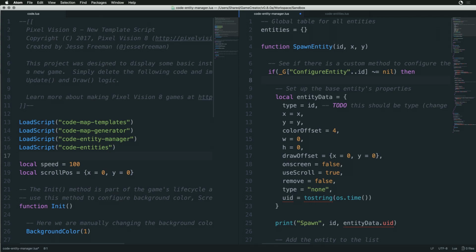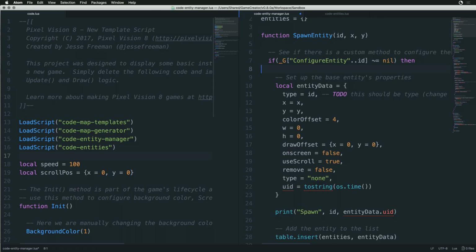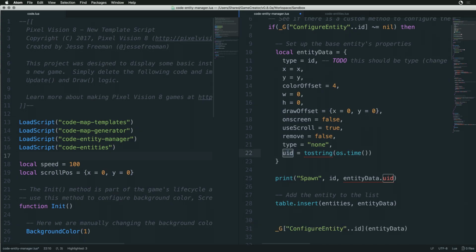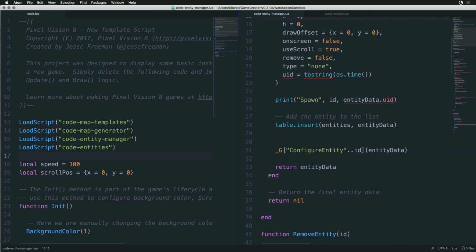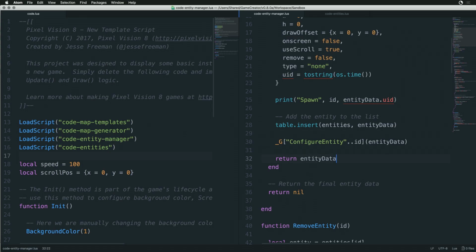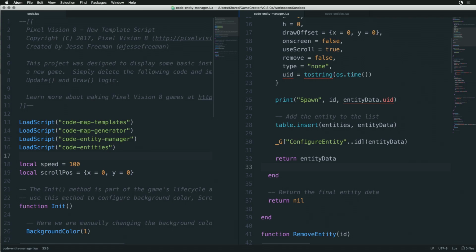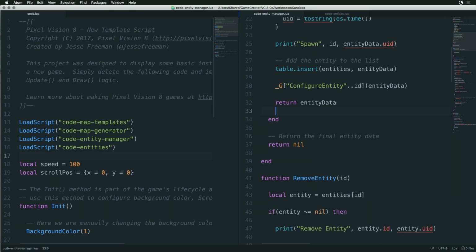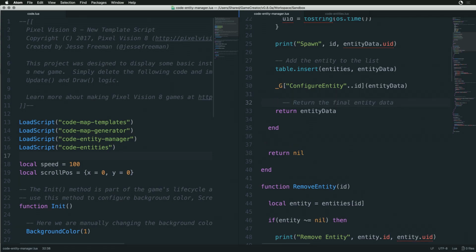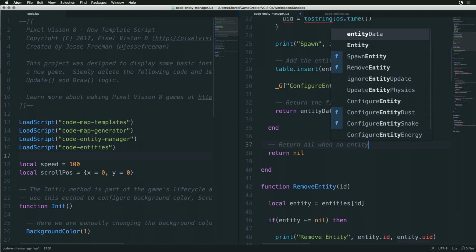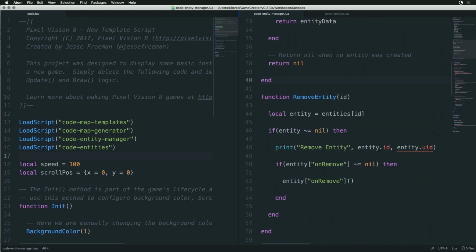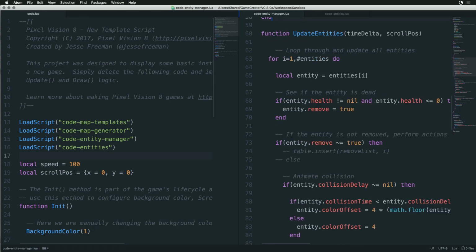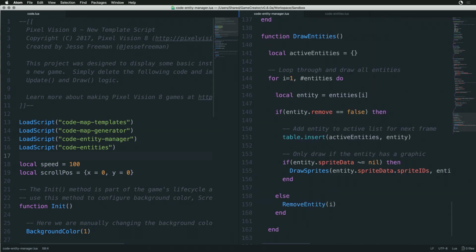Cool. All right, so what I want to do is we'll have a unique ID. Let's see. Insert the table for the entity. And this will return the value of it. Return the final entity data. Return nil when no entity was created. All right. Removing an entity based on the ID and update the entities and draw entities.